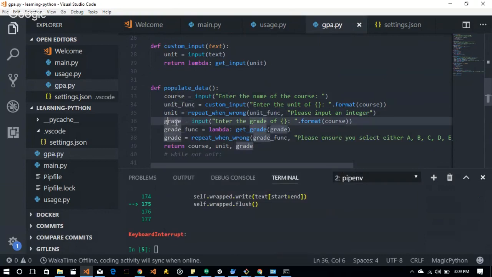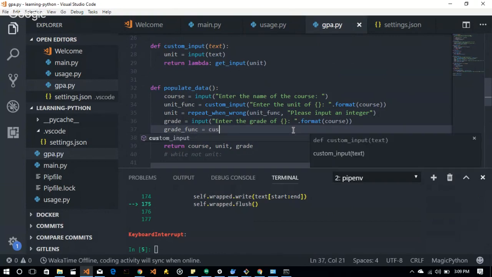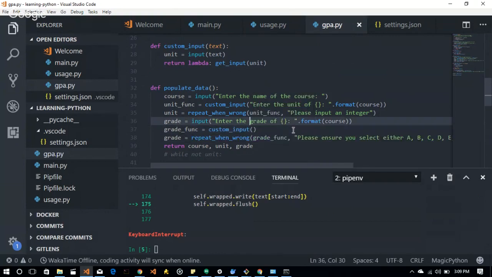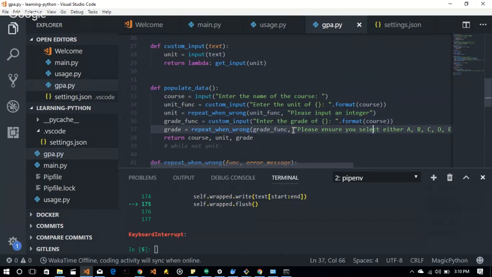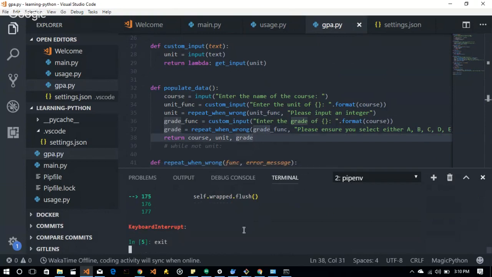We do the same thing for the grade. The grade function is equal to custom input, because it takes in just a text, so it acts like our regular input. It's just that it's returning a function at the end. So we'll delete this. And the grade, it keeps on returning the grade function with the error message. So with this now, let's test it out again to see if our function works well.